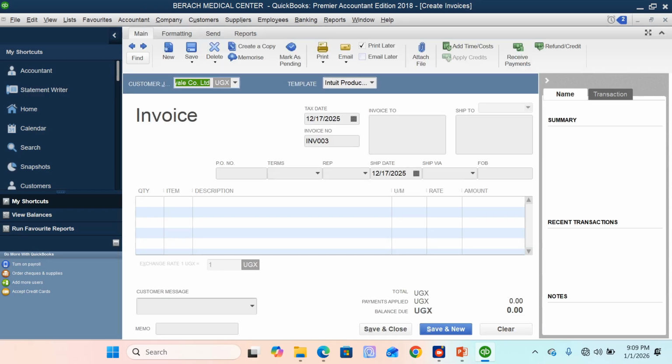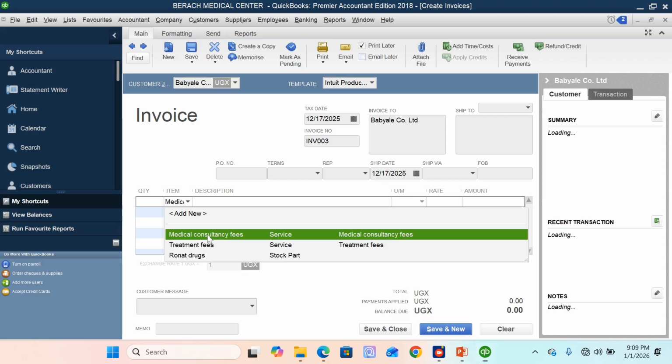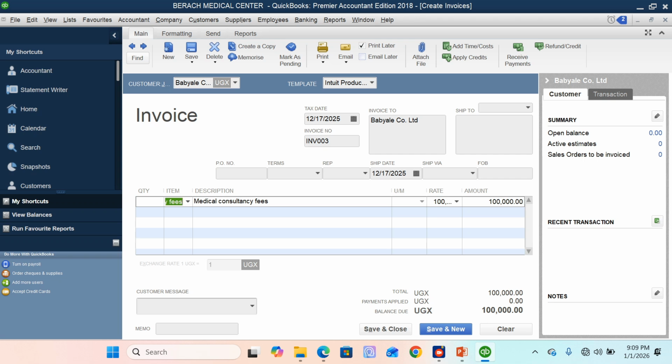We are making a sale on credit. So which item? It was treatment. Okay, I'll call it medical consultancy still. And the rate is 100,000. But particularly this medical consultancy was blood check. Maybe they were checking for malaria, blood test. So the rate for medical consultancy is 100,000, but this time around, we have charged 10,000 per client or per staff. So you can change always the rate here.